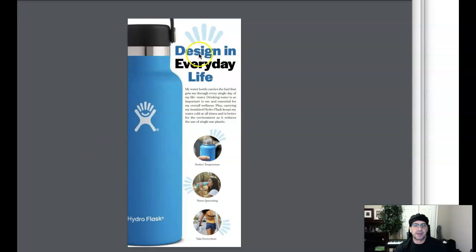Must include the headline, design, and everyday life. I want to talk about that in a second. A paragraph of body copy. But white background only, asymmetrical 7 by 15. Good job. The image must come in contact. That's full bleed. That's great.